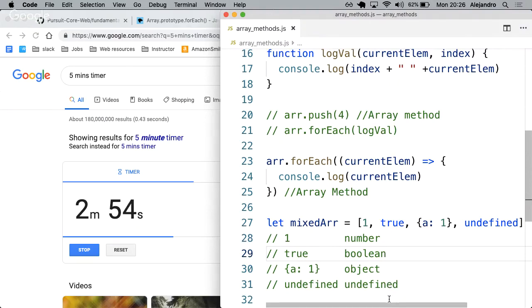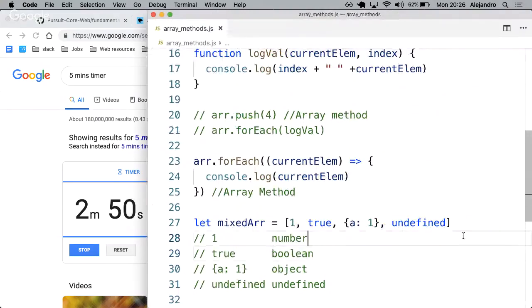So here's an example input and output. We have this mixed array. So this is going to be your array. It has one, true, an object, and undefined. You're going to be writing the callback to the forEach, right? And that callback should log the element followed by its type. So 1 is number, true is a boolean, curly brackets A1 is an object, and undefined is undefined.